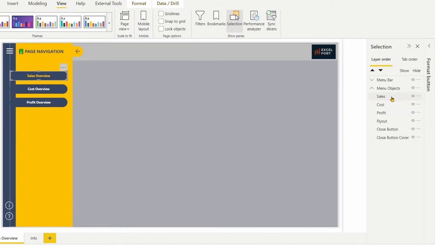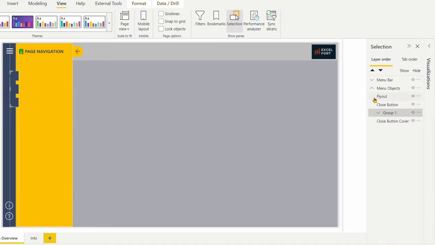Select sales, pressing shift I can select other two, right click and group. I have group, but if you see on the left, the layer order has changed and sitting right on top of the buttons. So now what we can do, we can reorganize this. Before that, I can rename this to say pages. I can bring down the close button.